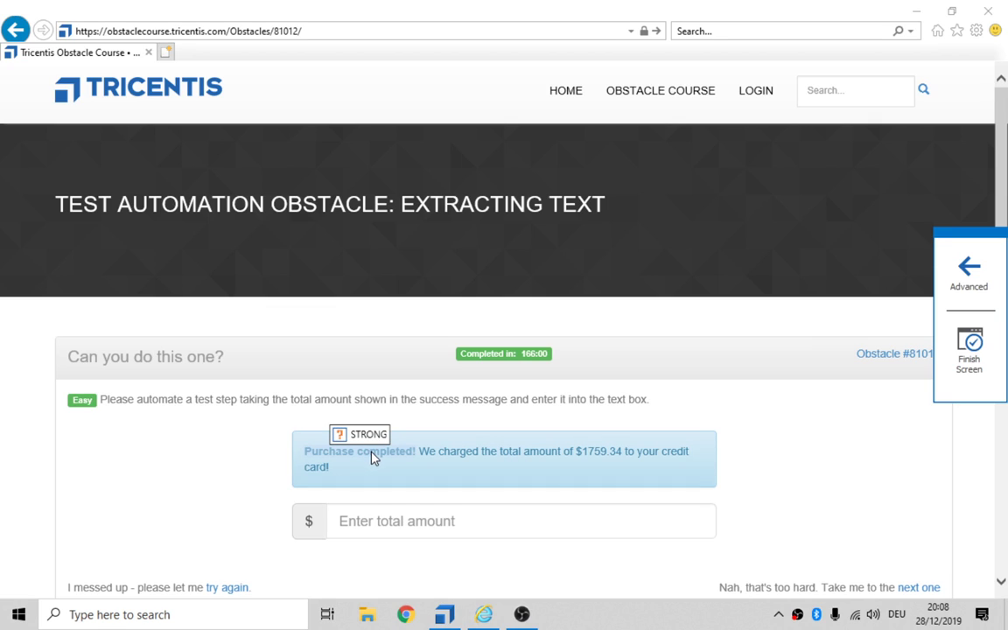I'm interested in this bit here, not the strong bit. Yeah, that bit. Purchase complete, something, something, something, dollars. I want that. And then I want to put it in here. So let's go finish the screen.